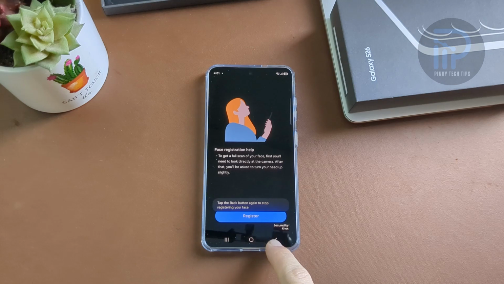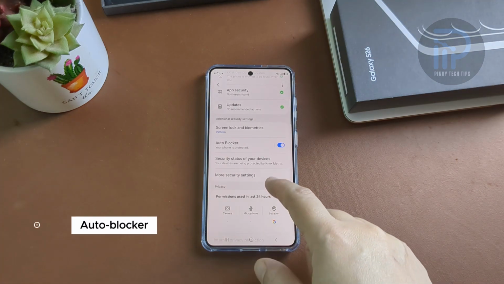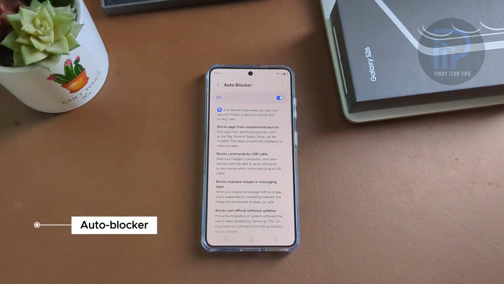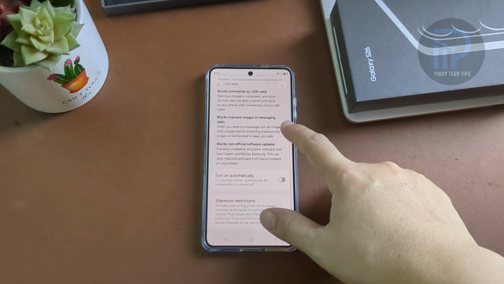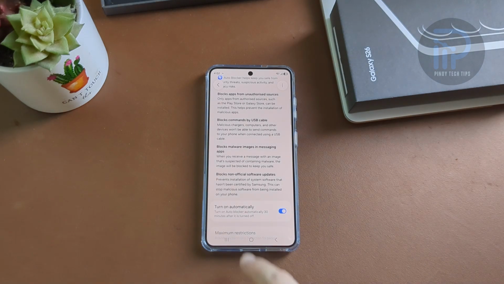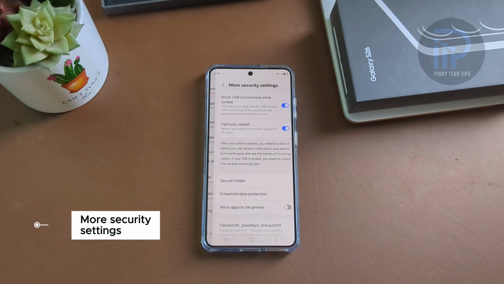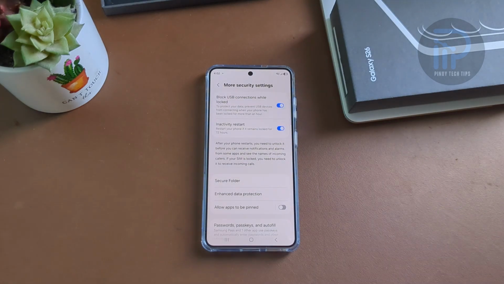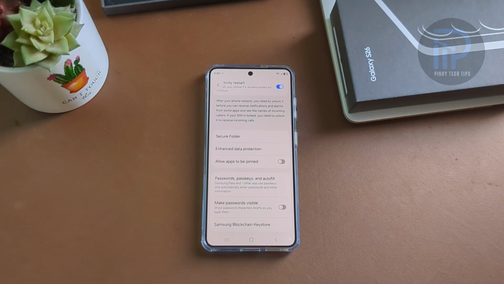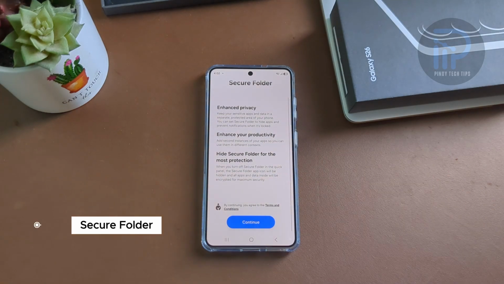Next is the Auto Blocker feature. Go back to the main menu, then tap Auto Blocker. This feature blocks suspicious activity automatically, so make sure it's on. You can also enable it to turn back on automatically after 30 minutes. Just turn on the switch next to this option. For more advanced security settings, tap More Security Settings. Turn on Block USB connections when locked and Inactivity Restart. These help protect your phone when it's unattended. You can also set up a secure folder to hide sensitive apps and files.